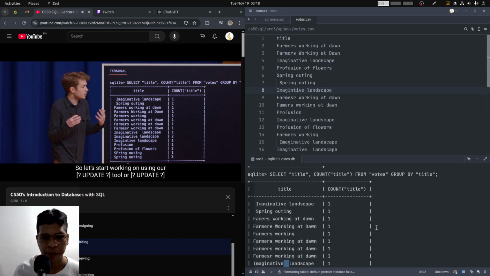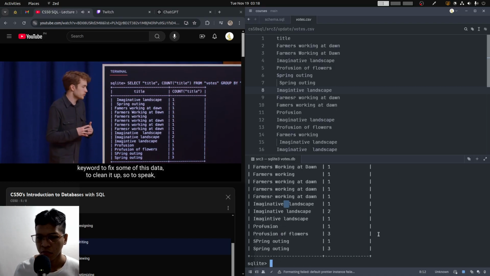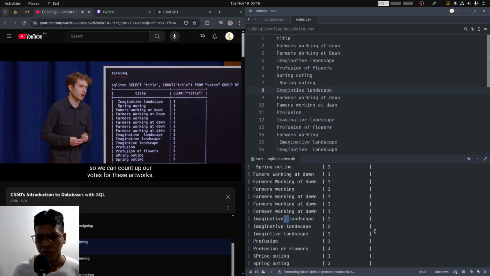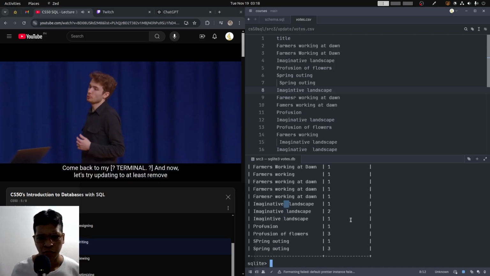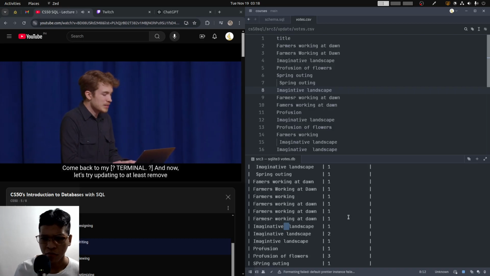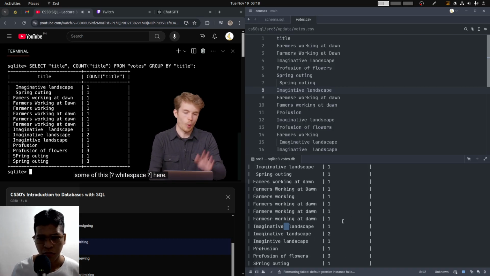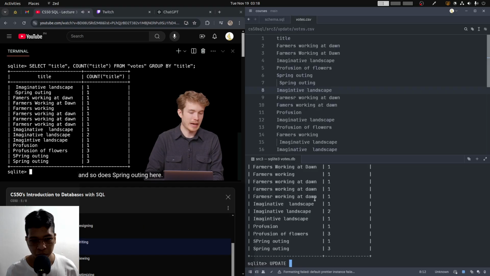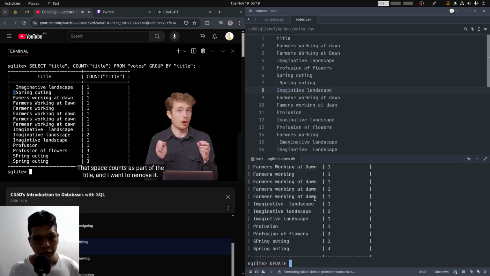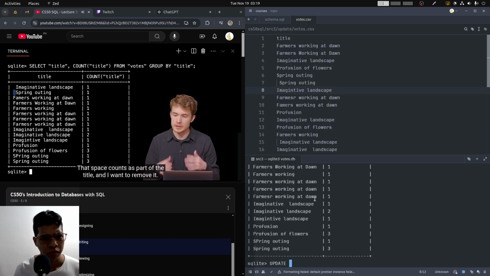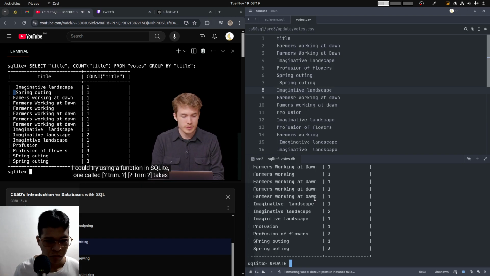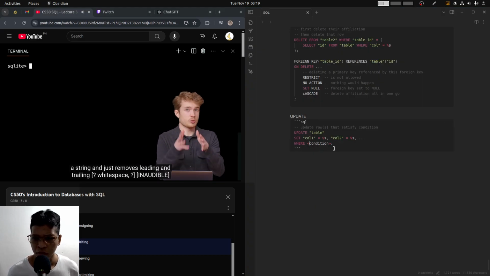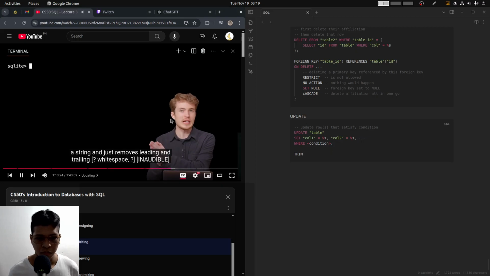So let's start working on using our update tool, our update keyword, to fix some of this data, to clean it up, so to speak, so we can count up our votes for these artworks. I'll come back to my terminal. And now let's try updating to at least remove some of this white space here. Like you might notice that imaginative landscape has a space before it, and so does spring outing here. That space counts as part of the title, and I want to remove it. So what could I do? I could try using a function in SQLite, one called trim. Trim takes a string and just removes leading and trailing white space, giving back only the characters.